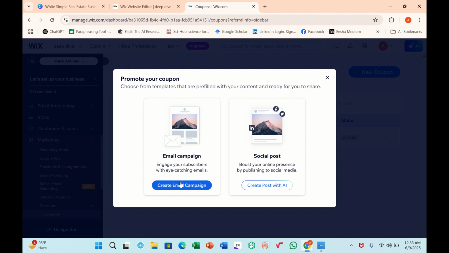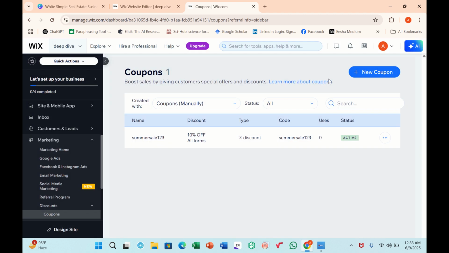You can create an email campaign or you can also create a site with AI. You can click on your design site. You can choose a template using AI or you can also pick a template that is already available on Wix.com and you can show how your coupons are available. You see the 3 button options here. You can edit it anytime, you can duplicate it, you can promote it, you can also deactivate it. Let's just say you can delete it as well.